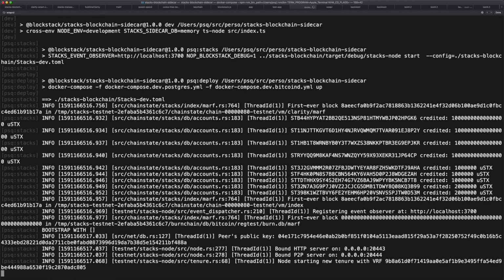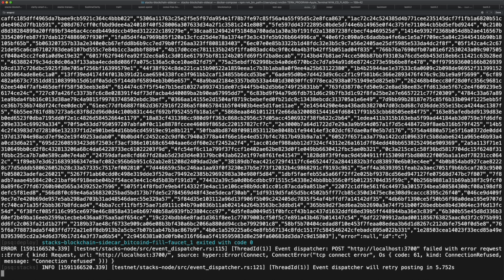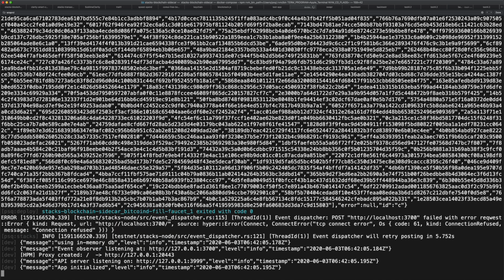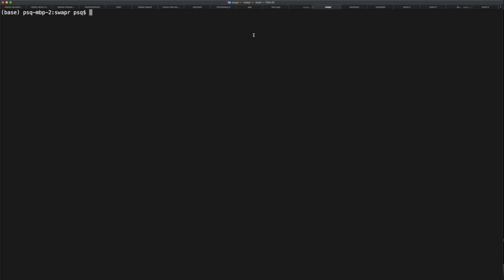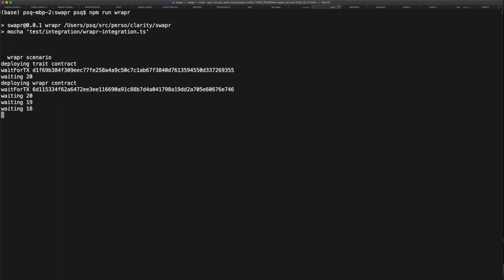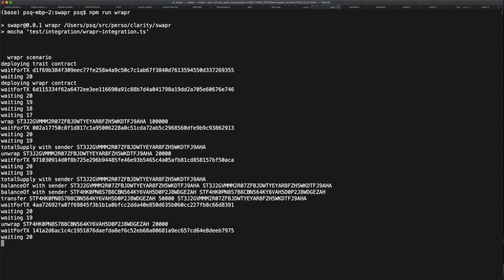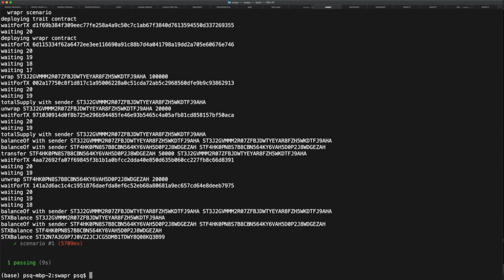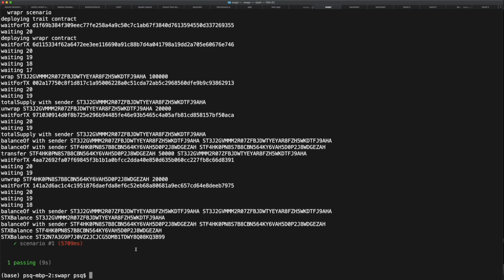Okay, let's start it. We're going to wait for the stacks nodes to start generating the blocks, and then we can switch to the other tab to run the actual integration test. There we go, starting to generate some blocks. So we're going to run the wrapper integration test here. You can see it's deploying the contract, waiting a couple seconds every time. It's half a second for each iteration. Like waiting 20, waiting 19, is half a second.